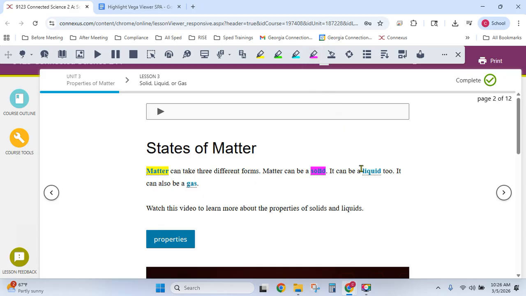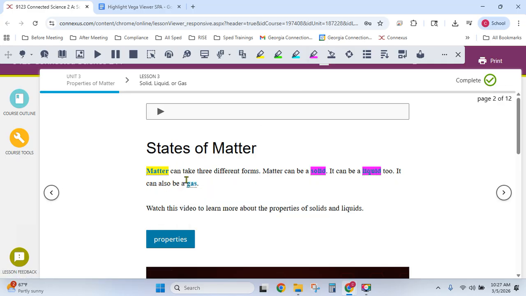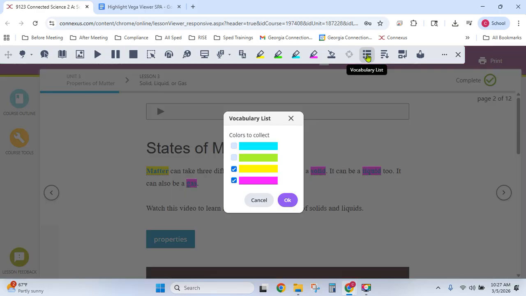And you want them to be a different color because they're all different forms of matter. So we're going to do it again. If you can't get it to do it, if you go right up above it, usually it will do it. Okay, and then you're going to click right here where it shows vocabulary list. And we only have these two colors this time.